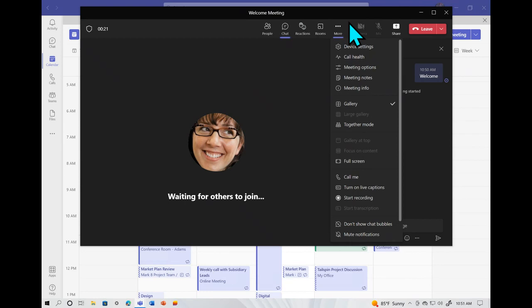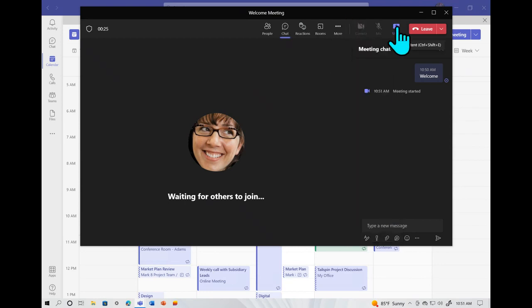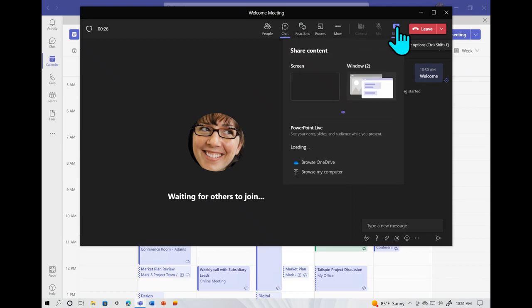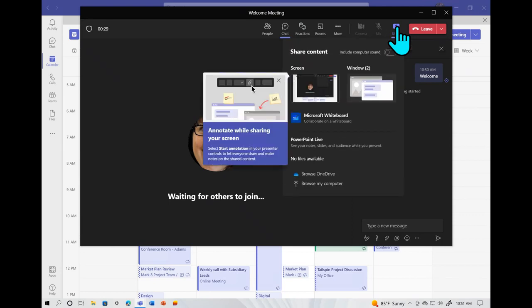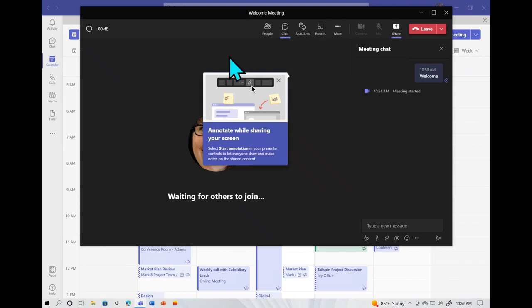I encourage you to look at all of these features, as well as you are able to share. Now, share is exactly what I'm doing right now. I'm sharing my screen. But you are also able to share, for example, a Microsoft Whiteboard, or just share a document that's on your browser, in your computer or OneDrive. And another important feature is to include computer sound if you do share your sound.